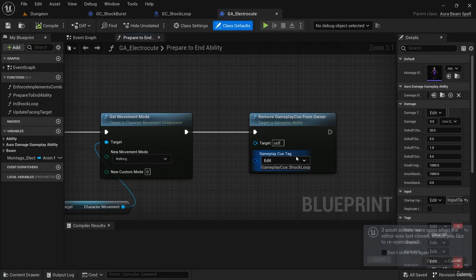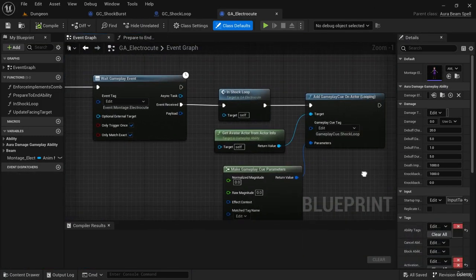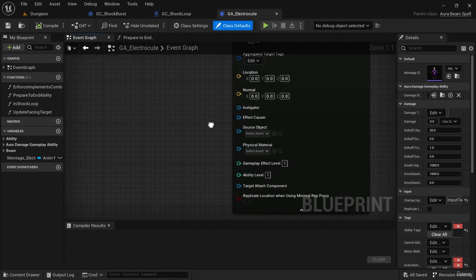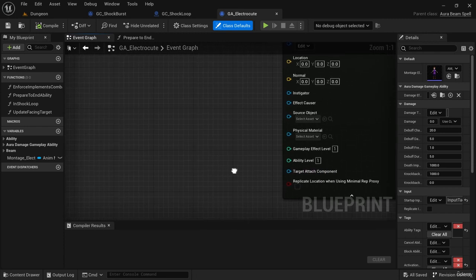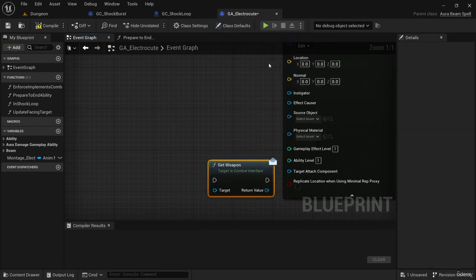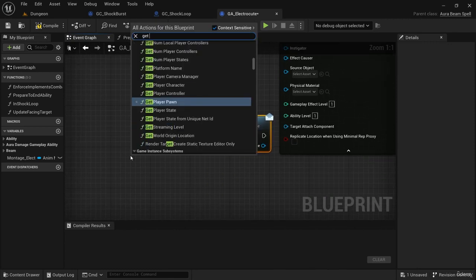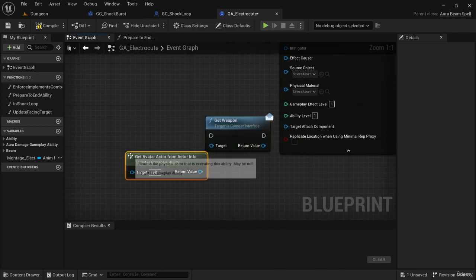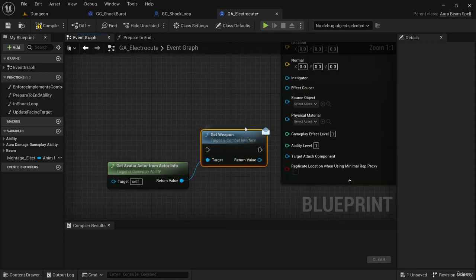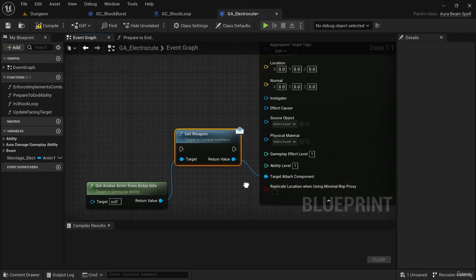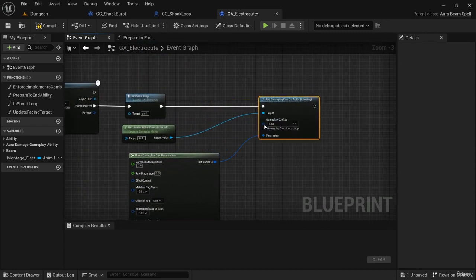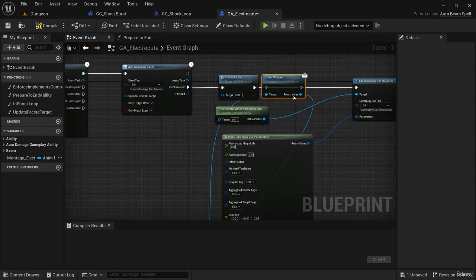And we can go right back into electrocute, back to where we're making gameplay queue parameters. And we can set the target attach component. So I'm going to right click and type get weapon. We're going to use that interface function call. We can use get avatar actor from actor info and pass that in, and take the return value and hook it up to target attach component. So right before we add the gameplay queue, we're going to call this function get weapon.